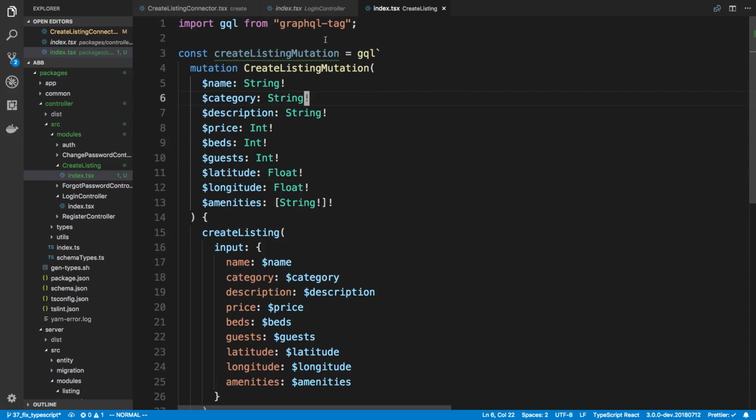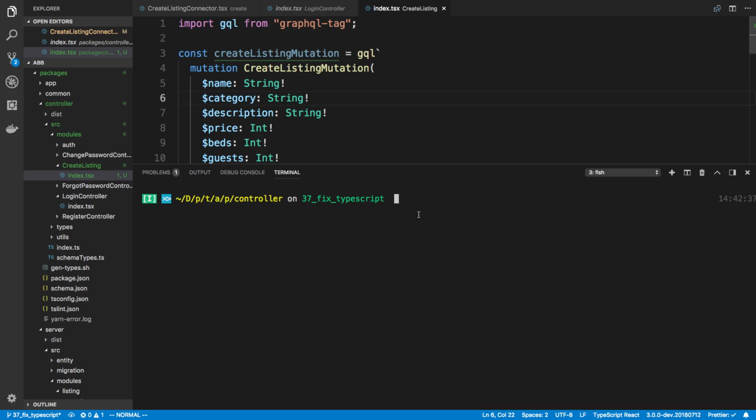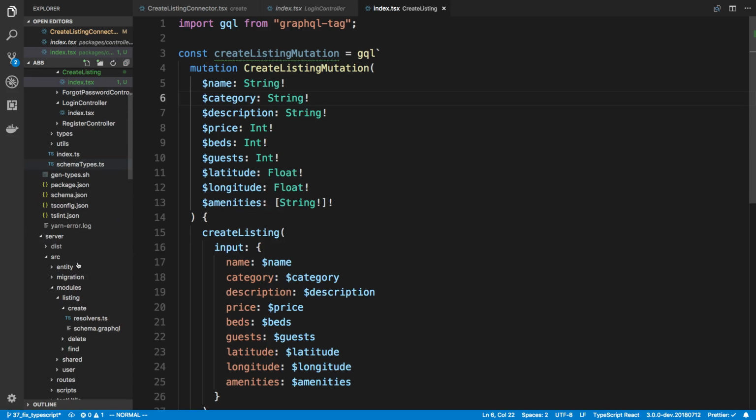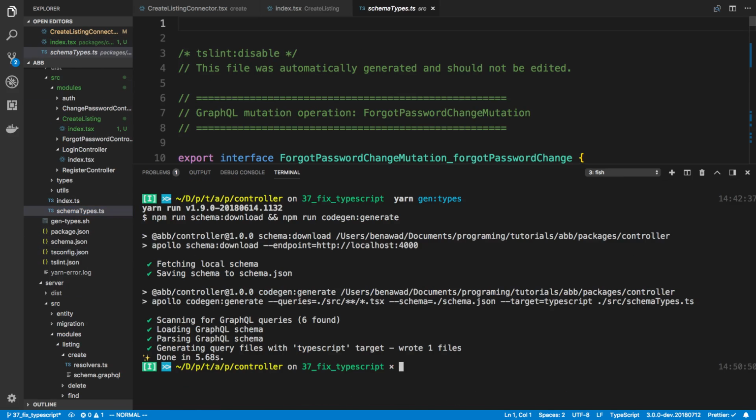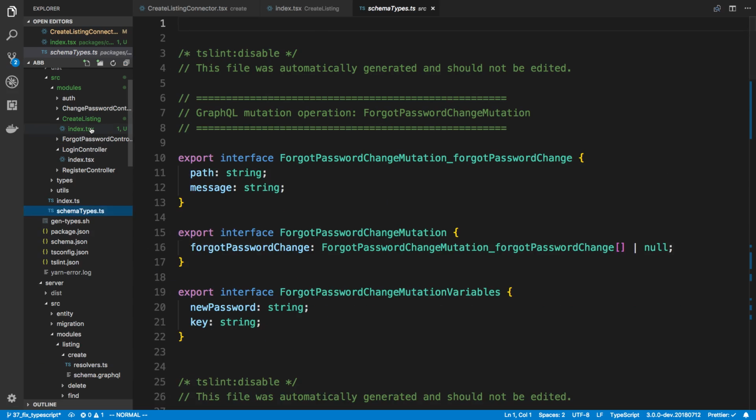Alright, so now that we have this gql, the next step is to create the types for it. While in the controller package, I'm going to say yarn gen types, and we can come over to our schema types and open that up. Alright, so it was successful.